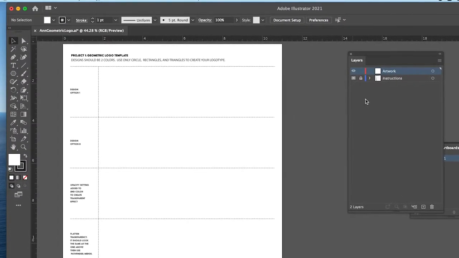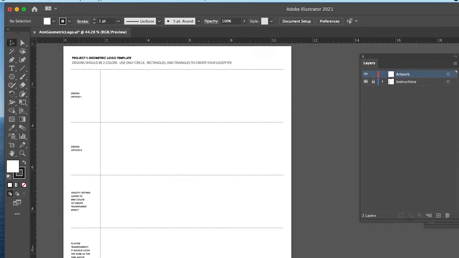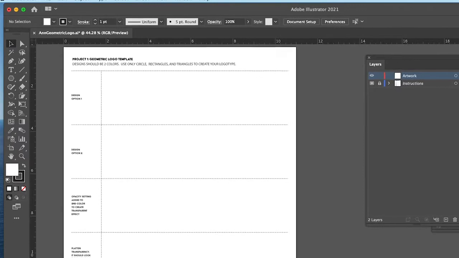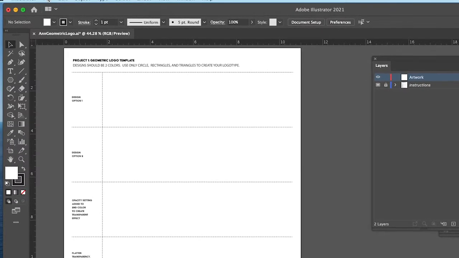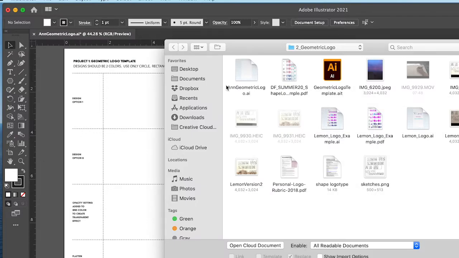All right, the first thing I'm going to do is place my sketch. There are a number of different ways that you can do this, but I'm going to go to File, Place, and then again, inside of my little folder here, I've got all kinds of stuff, including my sketches. Here's one image. I forget which one I like the best. I think it doesn't really matter, but I'll put this one in there for now.